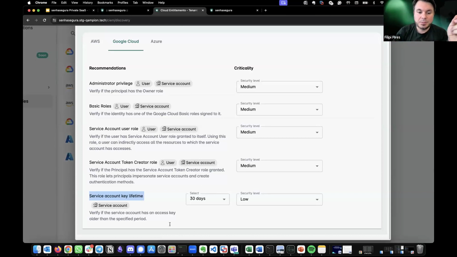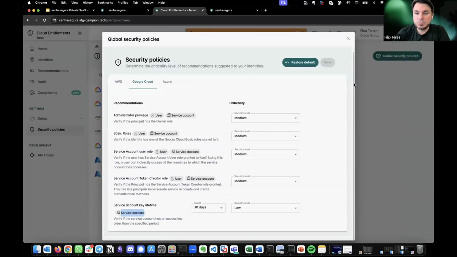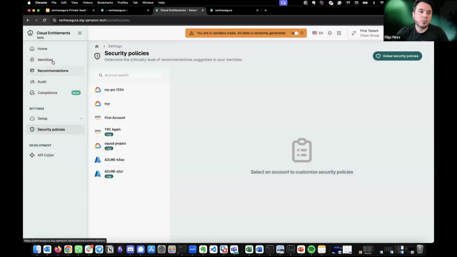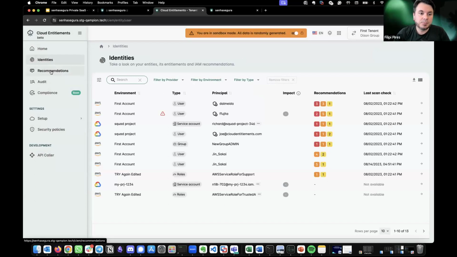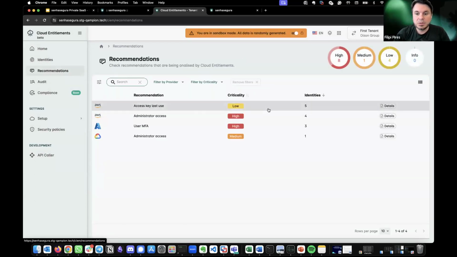That's the problem, because the service account is linked with this key. And if this key is exposed, the attacker can have access with this key and can do something malicious. That's the key. So based on the security policies, we can bring you the recommendations. What kind of recommendations, Felipe? If you click here in recommendations, we can bring you, for example, very different recommendations.